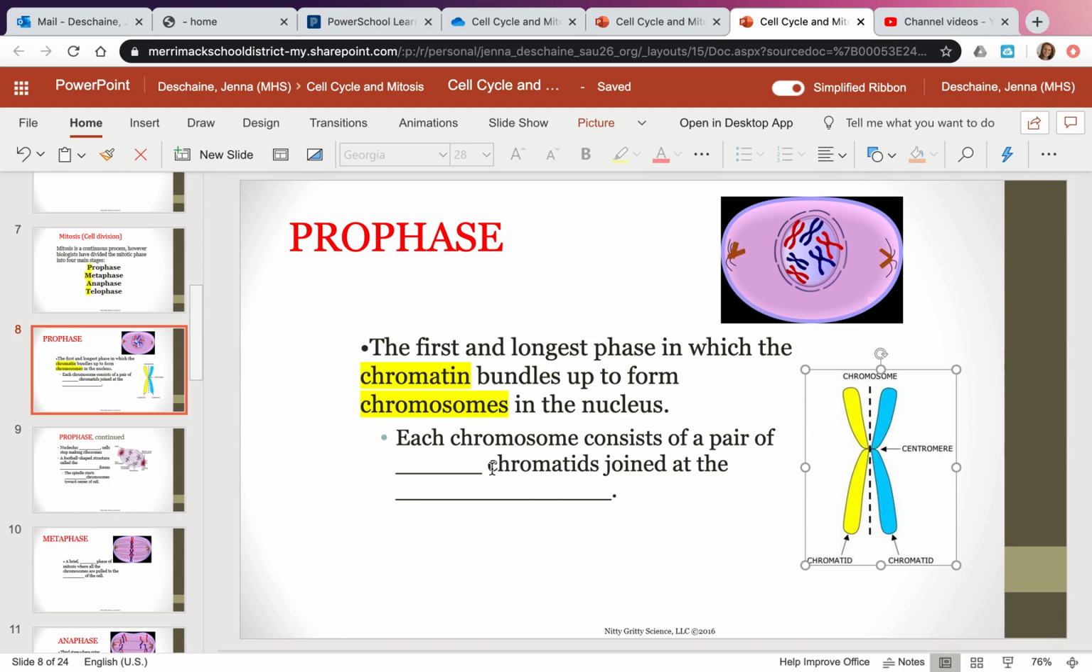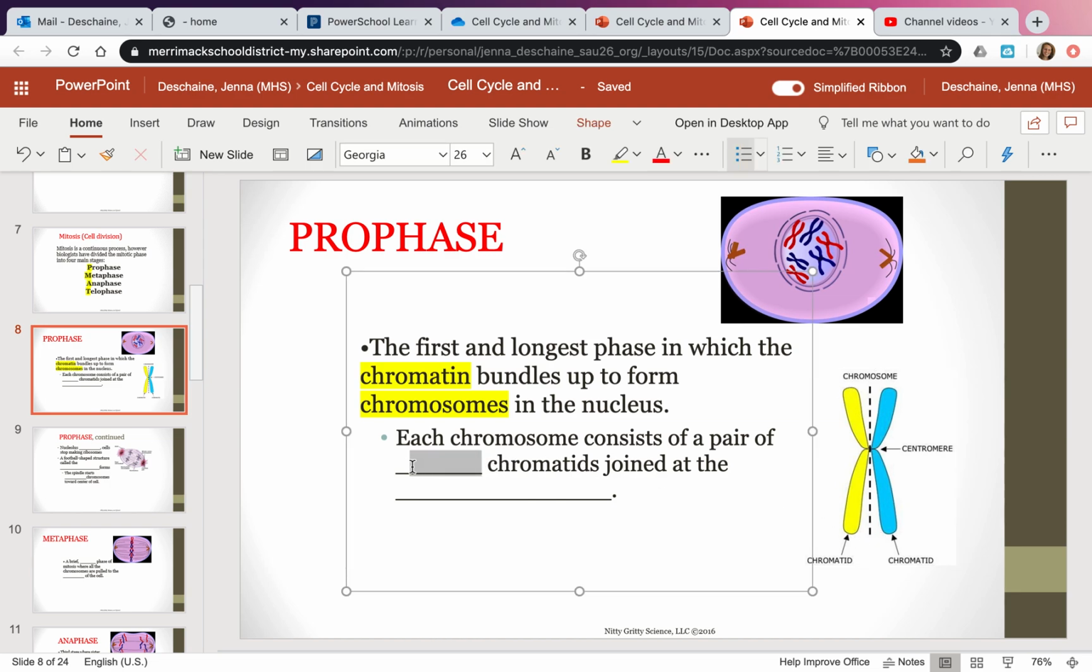And each chromosome consists of a pair of what are called sister chromatids. Why are they not called brother chromatids? Not quite sure why, but that's all right. Sister chromatids, okay? So right here, this yellow part of the chromosome is a sister chromatid, and this blue part is the other sister chromatid, okay? And they are kind of joined together at the center of the chromosome, and that's called the centromere.